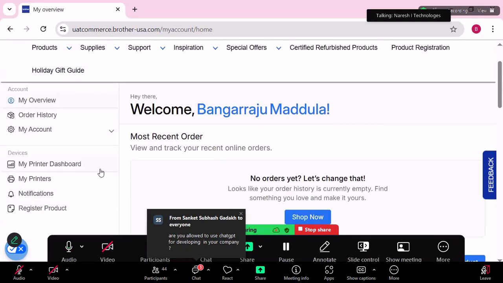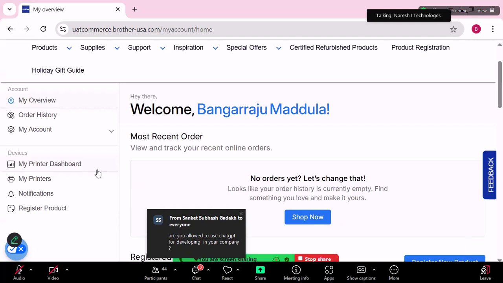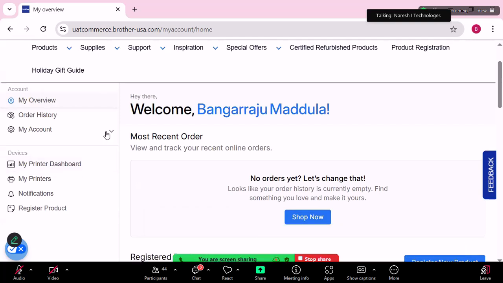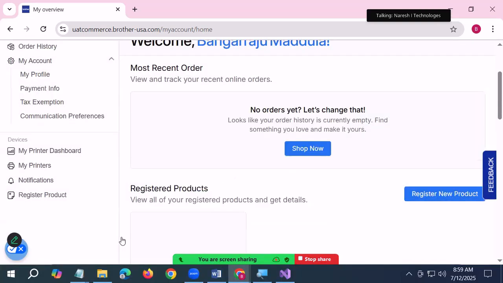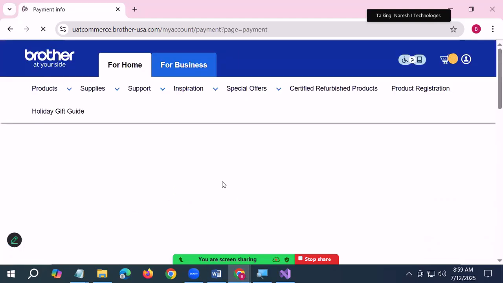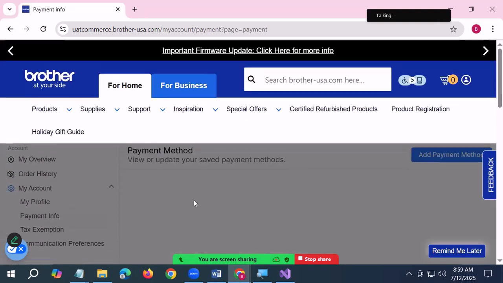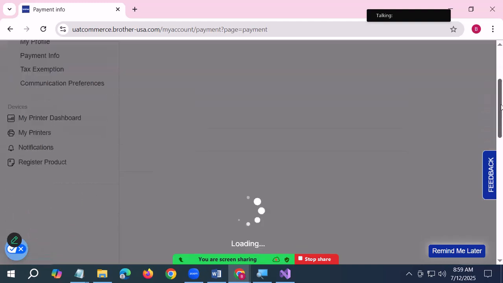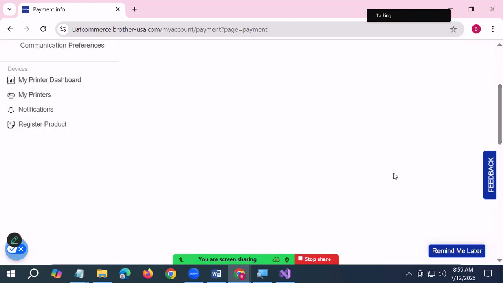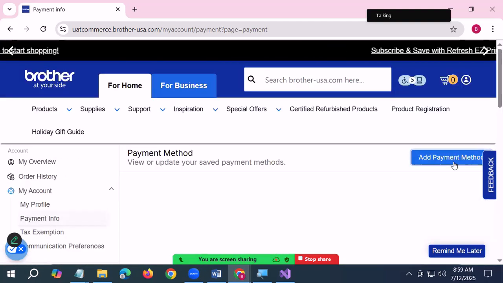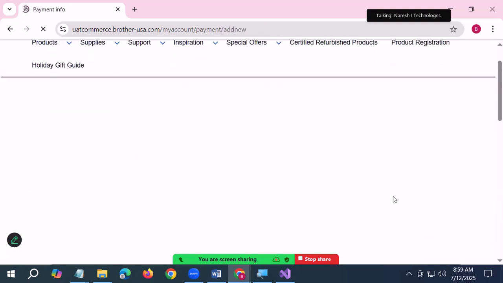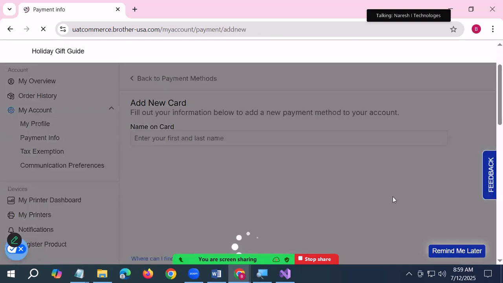In this, we consumed so many third-party services. For example, say I want to add a credit card in my account now. So if I want to add a credit card, okay, add a payment method. A page opens.